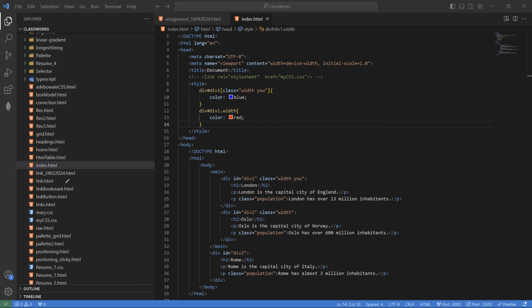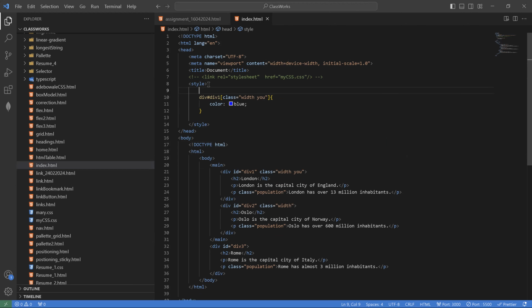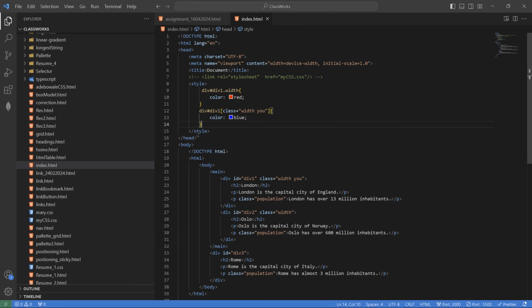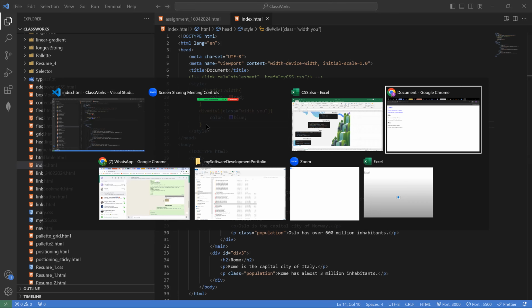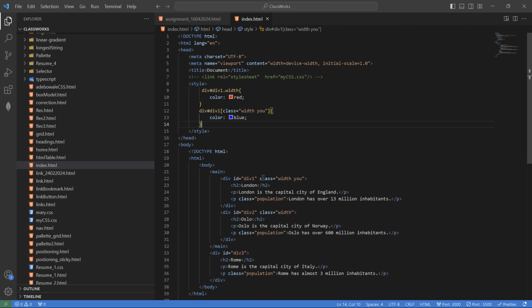So if I cut this out and put it at the top, right before this other one, you will see that it will again be styled blue, as you can see. So is there any question on that before I move on? No question. Okay. All right.